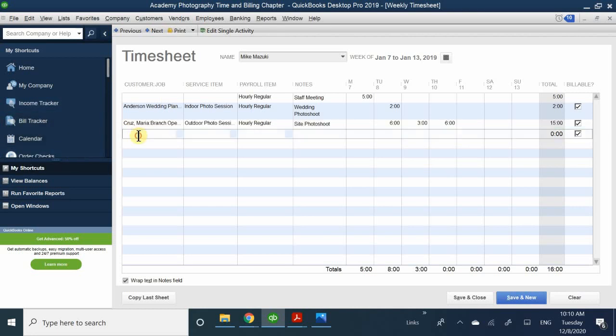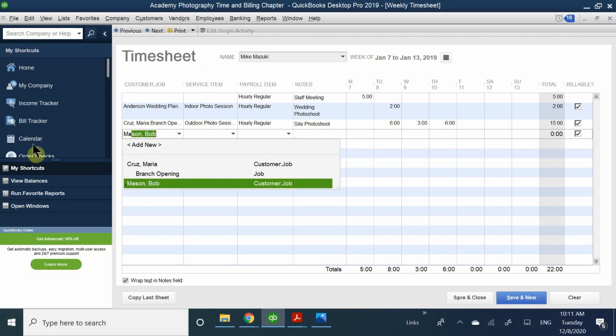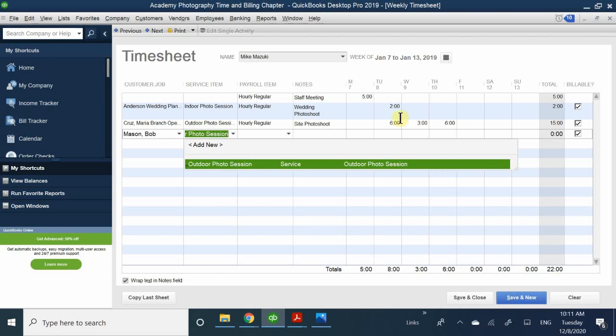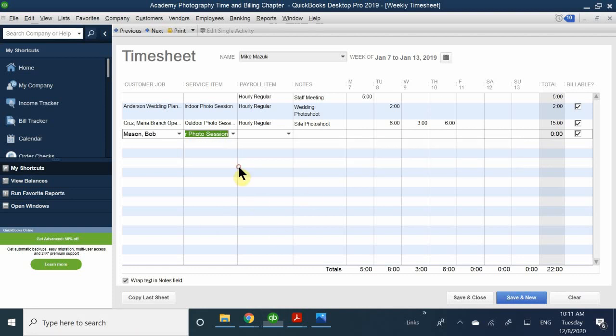Okay. Last person that we're going to have is Mr. Bob Mason. He too also had an outdoor photo shoot. Again, see, it started to fill in because it's recognizing that we're still going to be hourly regular. But this time, this is also going to be site photo shoot as well.